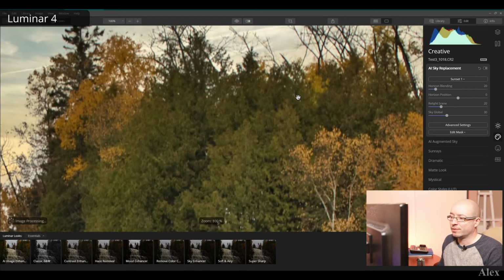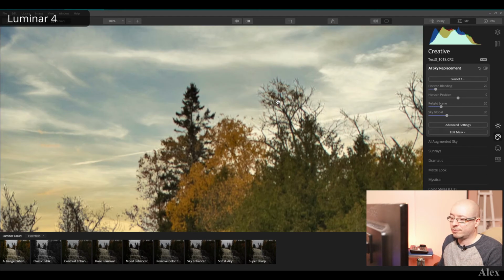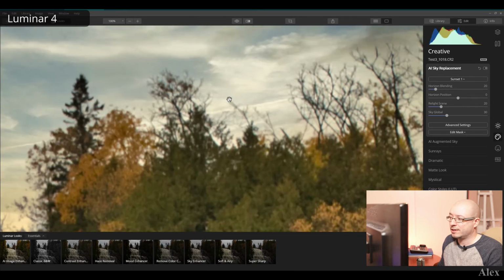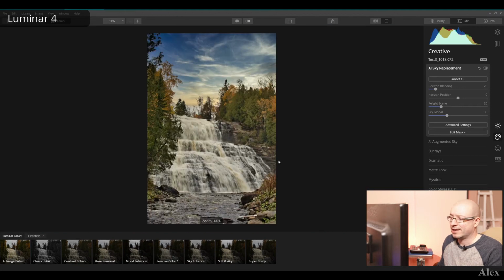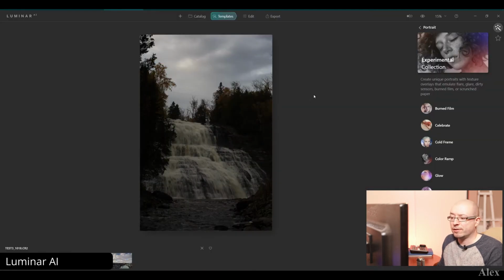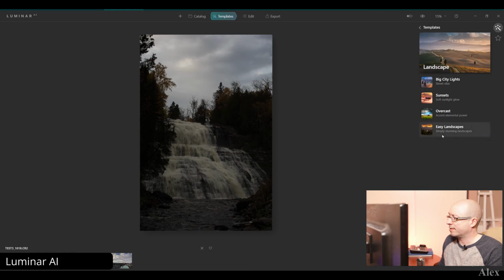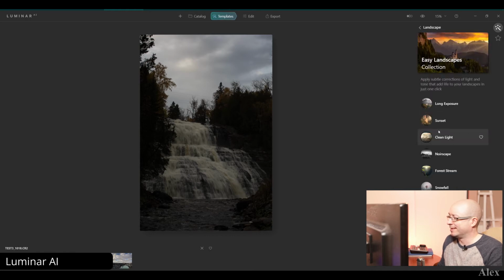Even if we zoom in, not too bad. That does not really show, right? There are small details that are not working, but that's fine. What about Luminar AI? Let's go to the landscape. Easy. Let's go into the easy.